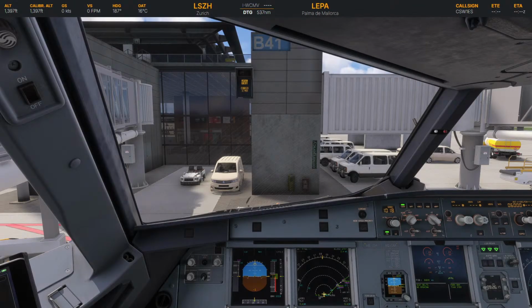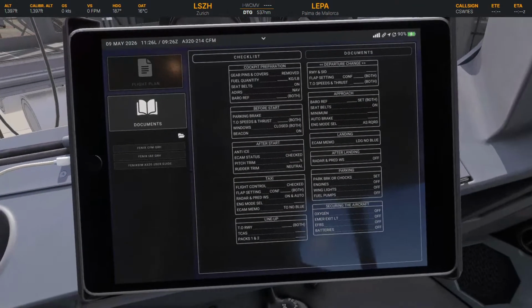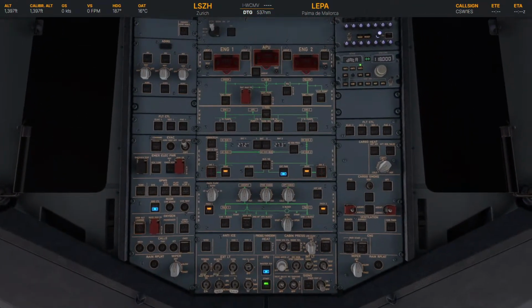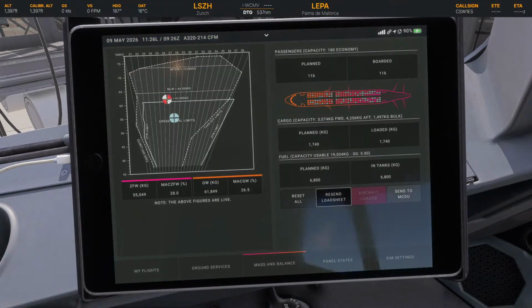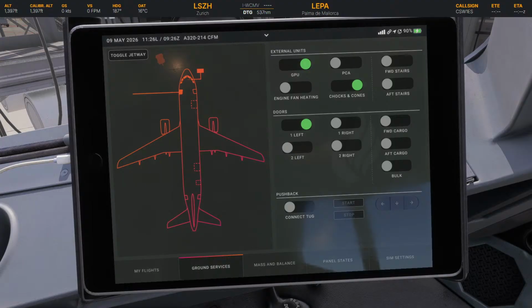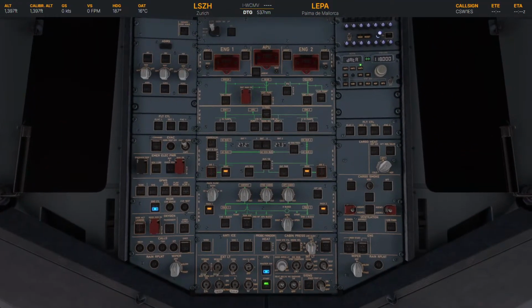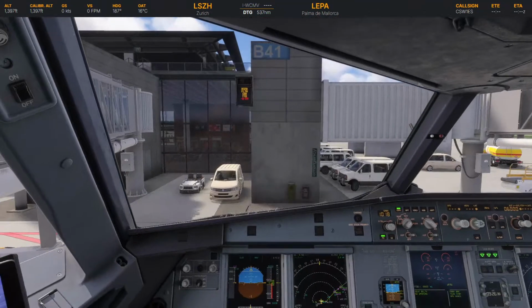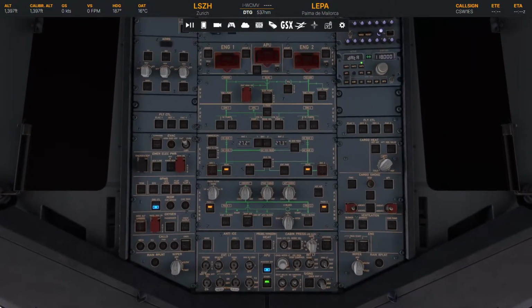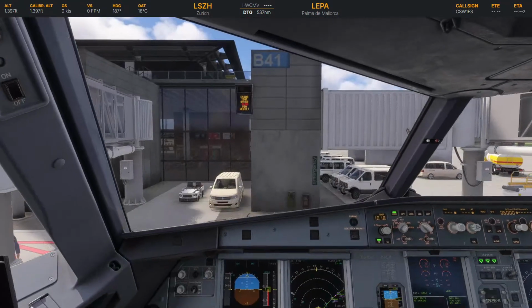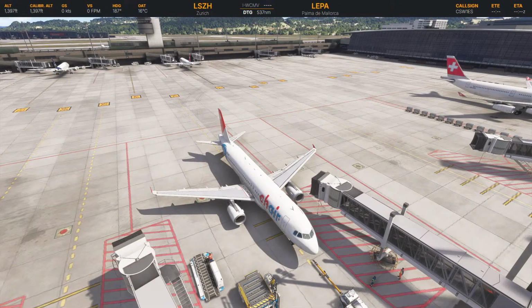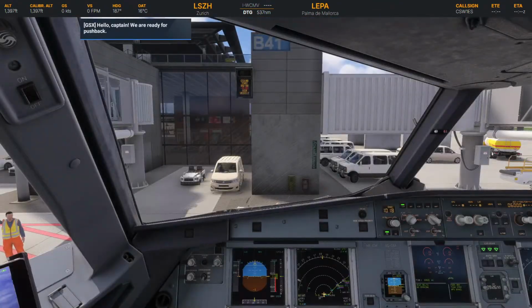Good thing you didn't turn off the external power right away. Yes, exactly. APU is now available, so we can disconnect the external power. Very important to disconnect it with the button. Close the door. Remove this and turn on the beacon. Interrupt pushback? No. I don't want to interrupt pushback. Is it actually starting? Oh yeah.